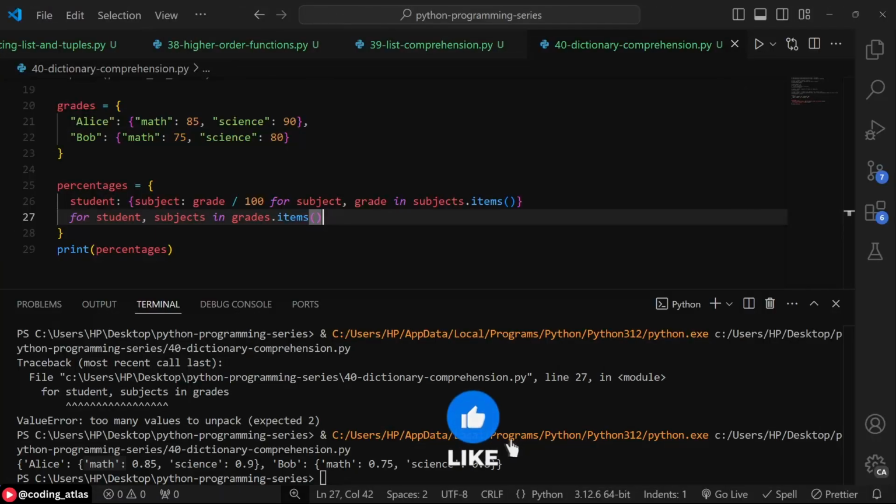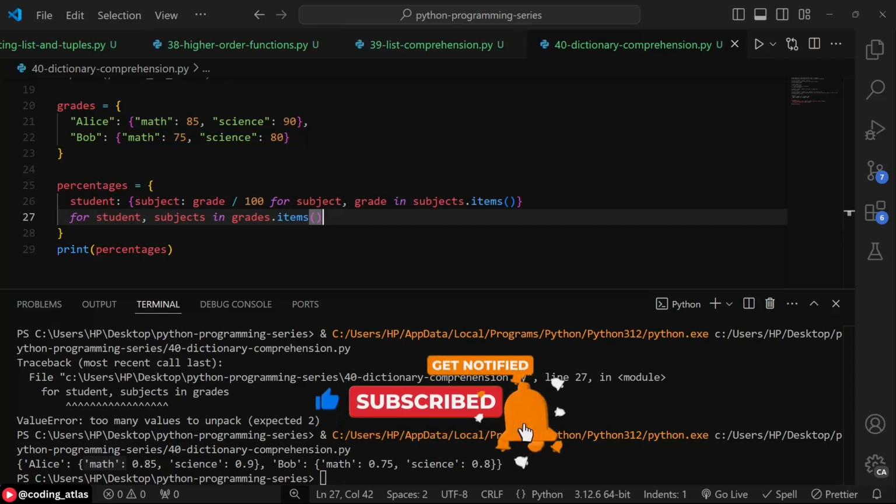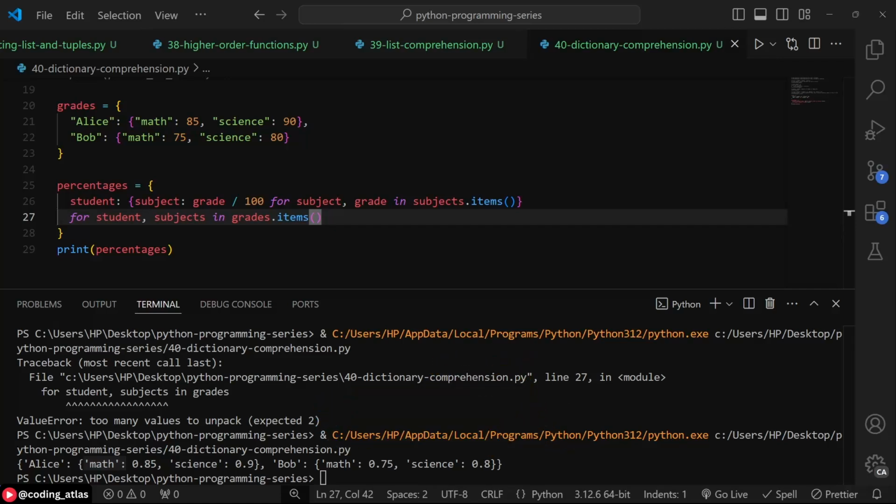In this video, we've learned what dictionary comprehension is and how it works, the syntax for writing dictionary comprehensions, and examples of creating, transforming, and filtering dictionaries.